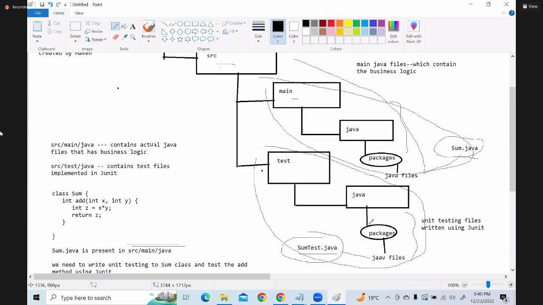If you have an Eclipse IDE, you can easily add them. I'll show you how we can do that. Okay. So Maven will create a folder path like this, and whatever business main files you write, you have to place under src/main/java. And what are the packages? Packages are nothing but subfolders, right? You have to place that file under this path.